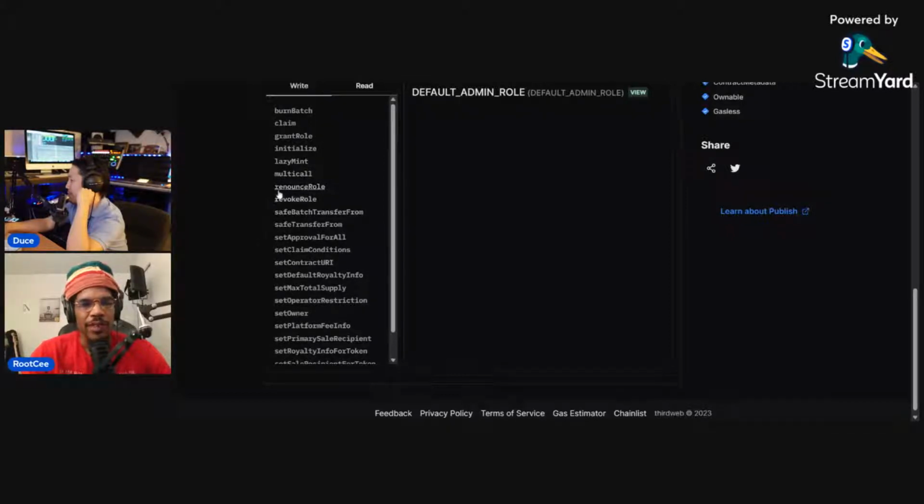Revoke or renounce role, revoke role, safe batch transfer from. I was reading about safe batch transfer from. Basically, ERC1155 is more gas efficient with transfers and when minting and different things. It's more flexible, with a lot more options and commands.